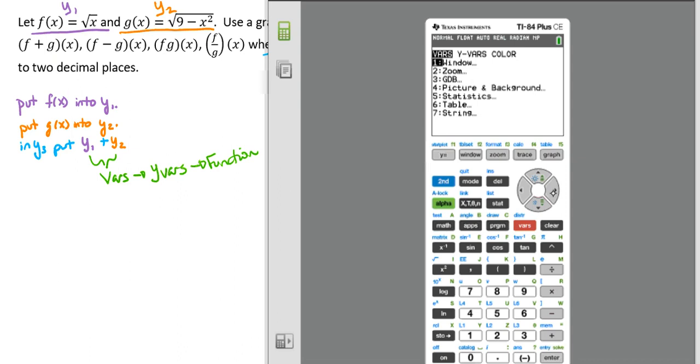So we go to vars, y vars, function, enter, and I want to add that to my y2. So again, I'm going to go to vars, y vars, function, and I'm going to choose the y2 option this time. So here I have y1 plus y2. Now in order to save time, we can actually put all of them in. So now we're going to go to subtraction. So we'll put our y1 minus our y2. So again, vars, y vars, function, and then the y2.